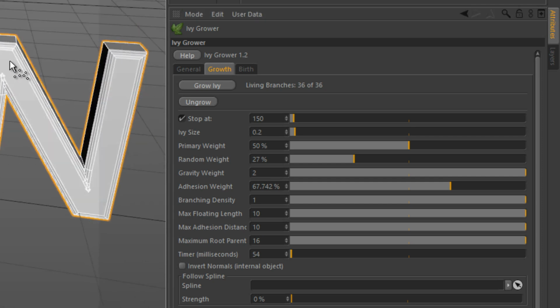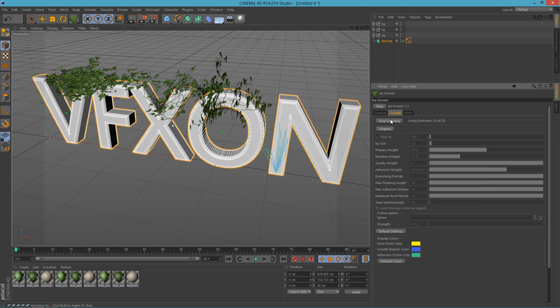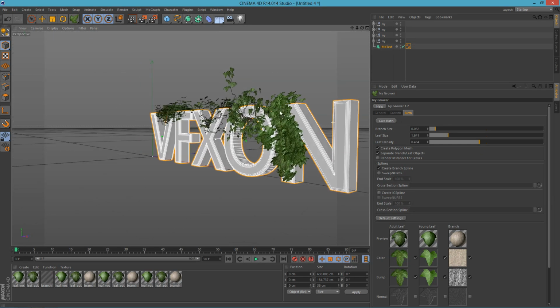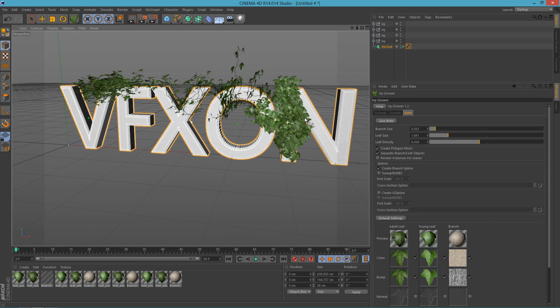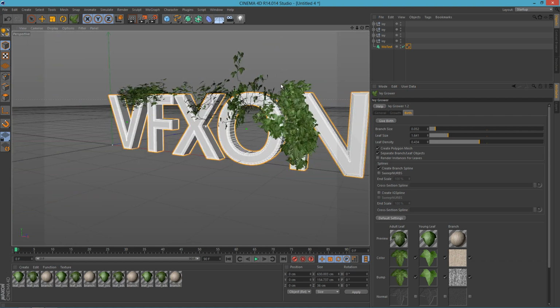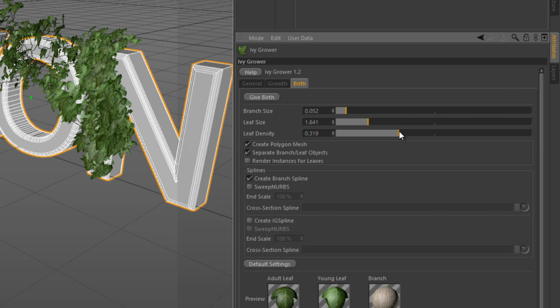Where could we grow? Let's say from the bottom right here. So grow ivy. Okay, and give birth. So now it definitely looks a lot better than the second attempt and the third one, but there are too many leaves, so let's decrease that.